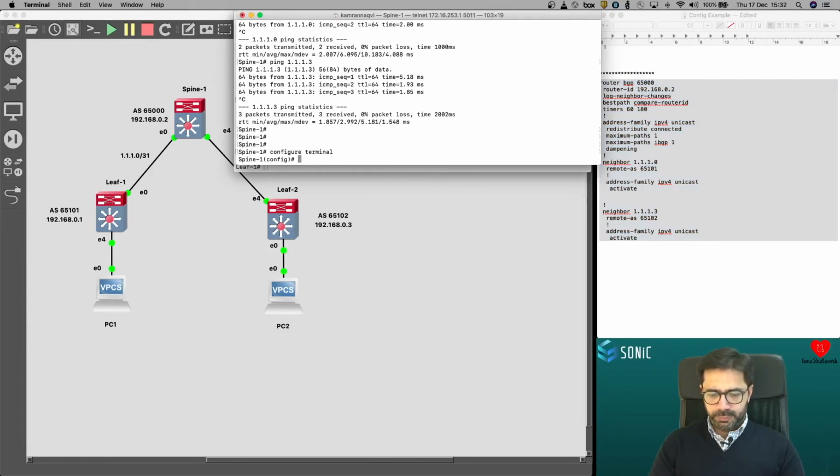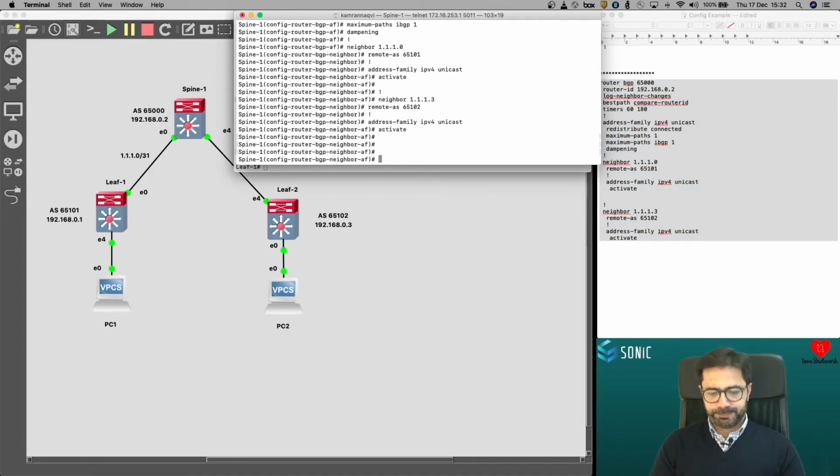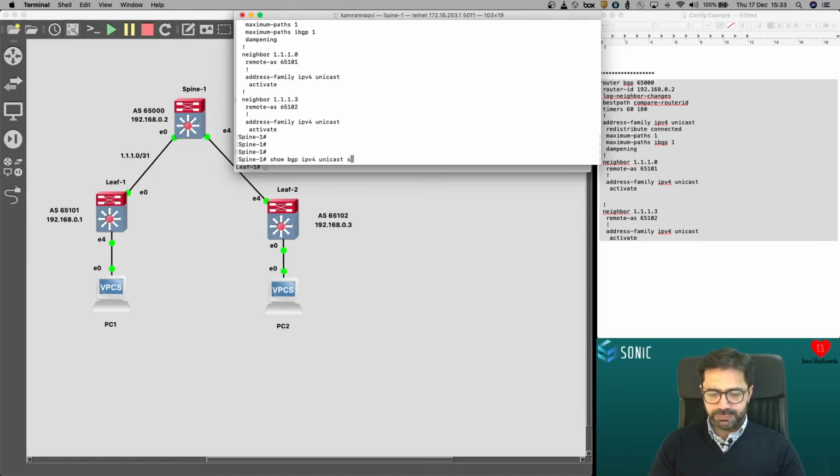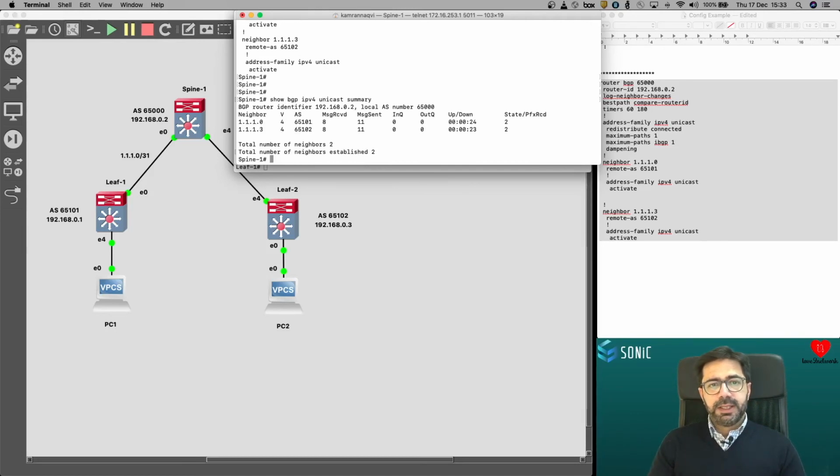We'll go to configuration mode, paste this configuration. Let's verify. Show running BGP. Configuration looks good. And show BGP IPv4 unicast summary. So remember, this is the equivalent to show IP BGP summary, as I said. And there we go. We have our two neighbors up, leaf 1 and leaf 2, and we are learning two prefixes from each of them.